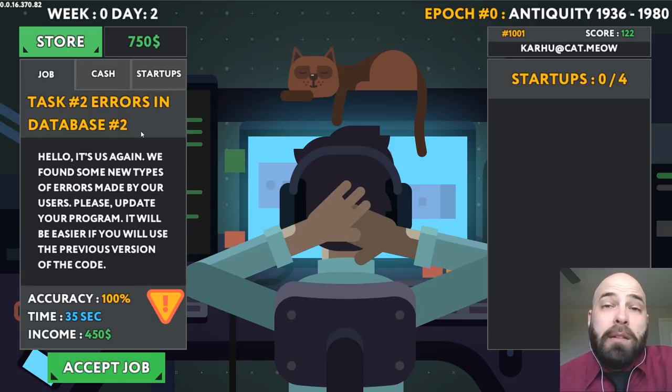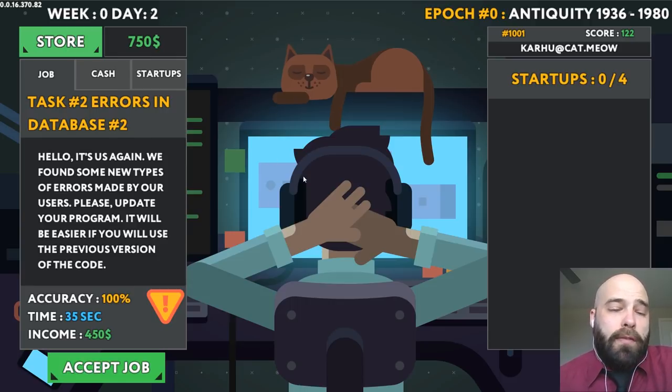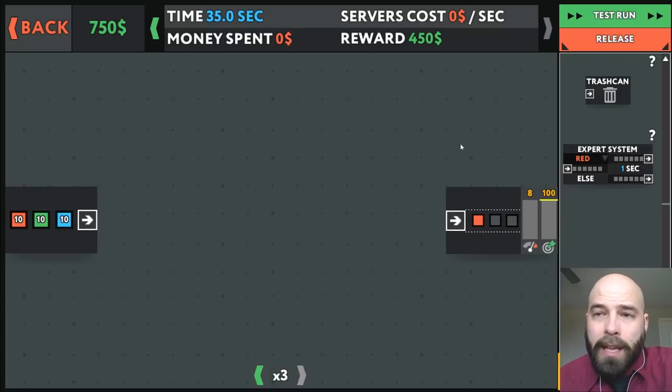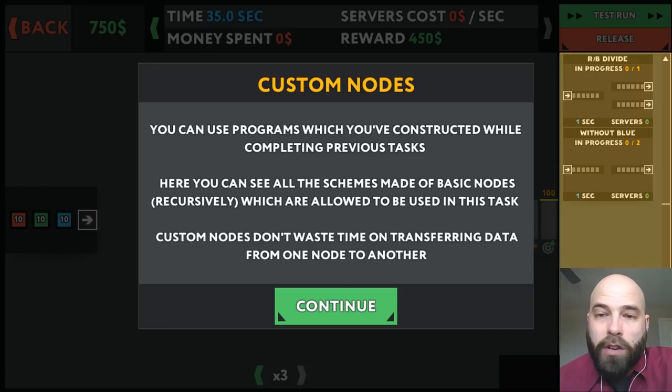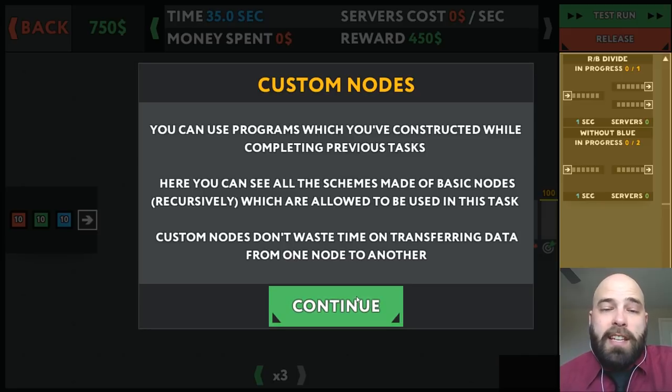Now, errors in the database number 2. Hello, it's us again. We found some new types of errors made by our users. Please update your program. It will be easier if you will use the previous version of the code. So we're gonna accept the job. And here's the thing. You can create your own nodes, but you can also use nodes you've already developed, right? Now you can use programs which you've constructed while completing your previous tasks. Here you can see all the schemes made of basic nodes recursively, which are allowed to be used in this task.